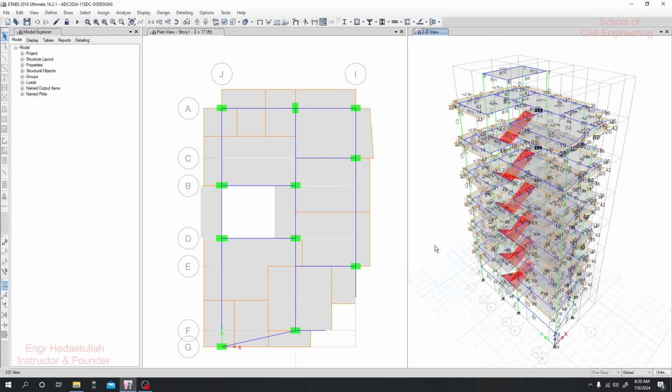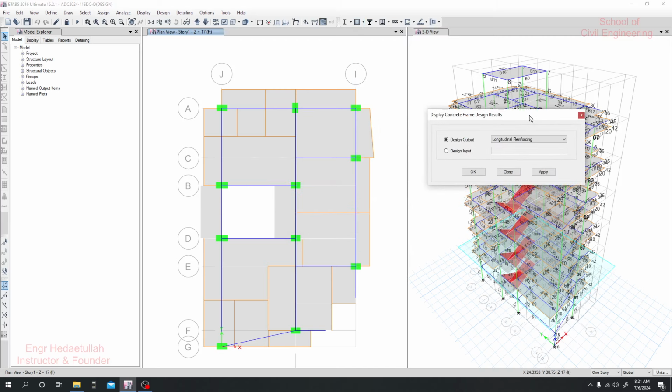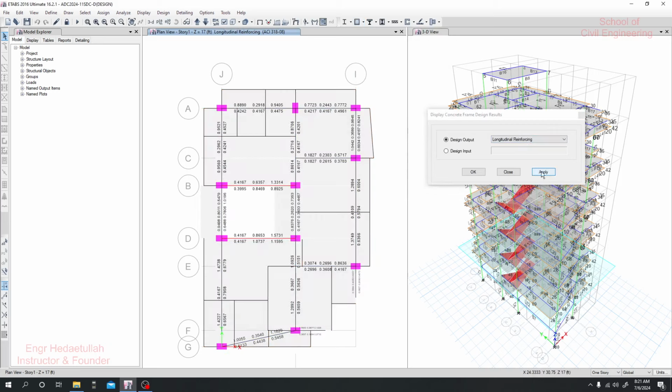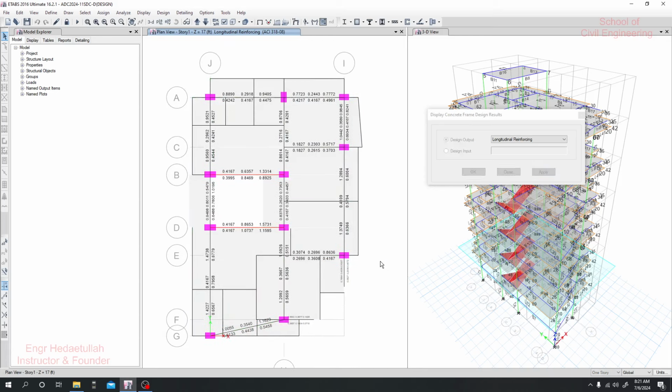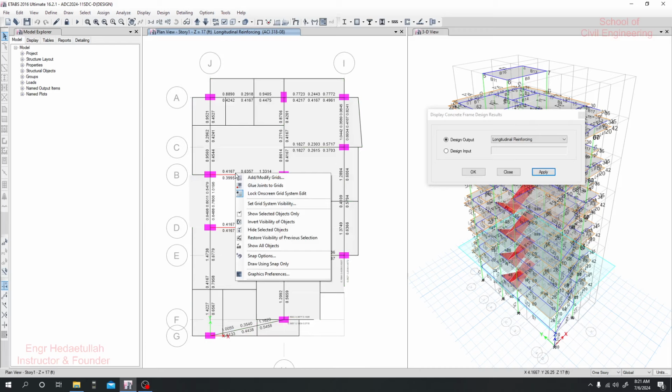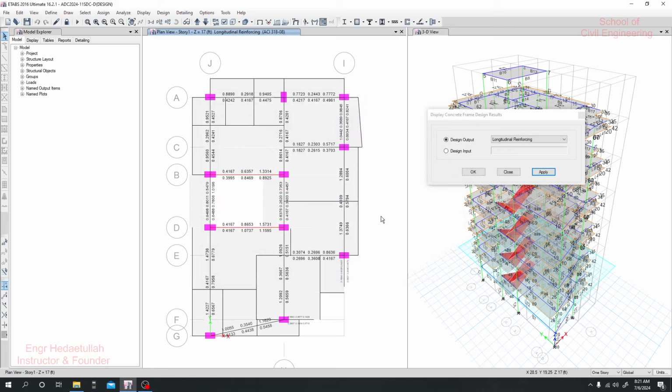So first of all, we have to create some groups. I'll first go here, Design, Display Design. Now here we're seeing that all of our beams are failing for overstress. I checked why it's failing, and we'll solve it later. Now here we have to create a group on it.